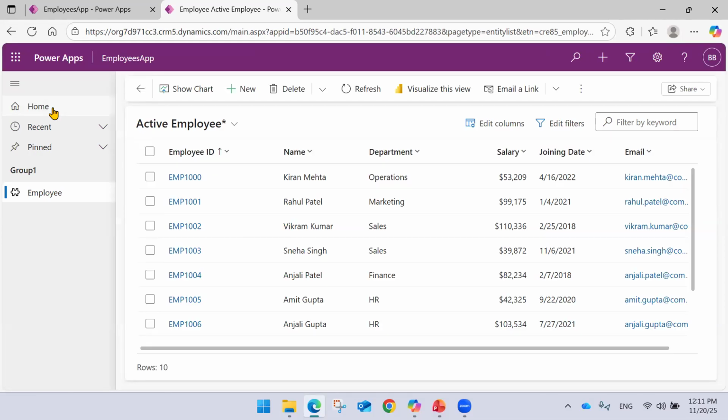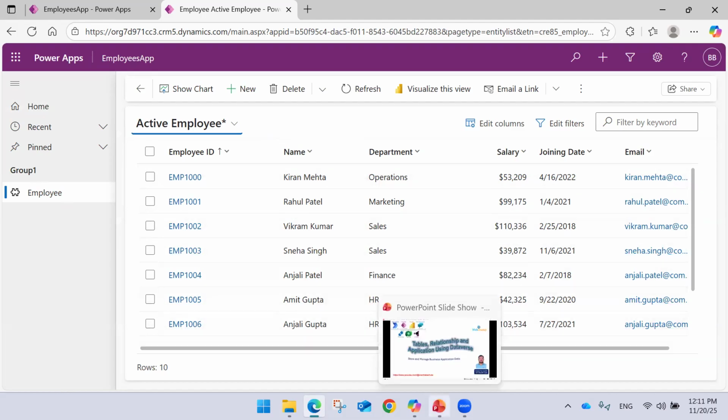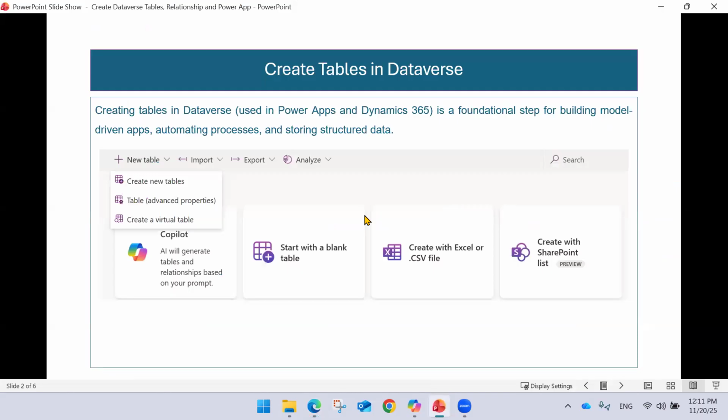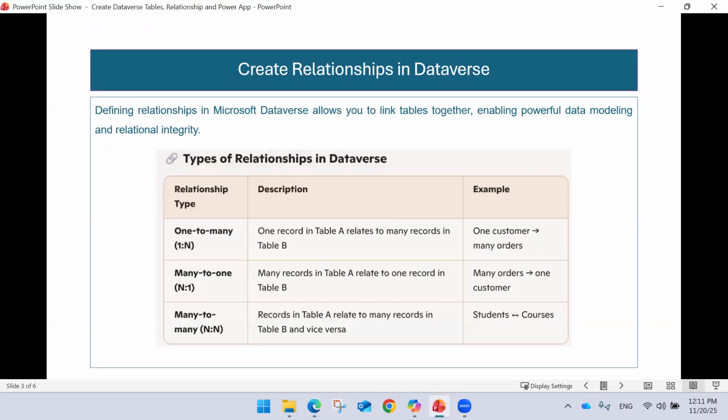So we have created a model driven application using a single table, but yes, we have to learn how to use multiple tables, how to use tables which are in a relationship. That is something we are going to see in my next video. In my next video, I'll discuss how to create a relationship in Dataverse and what is cascading, what is referential integrity, and what is meant by actions and all.